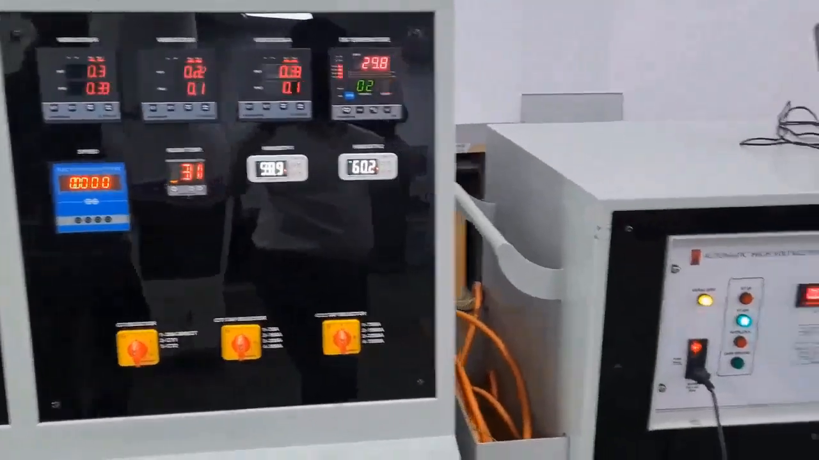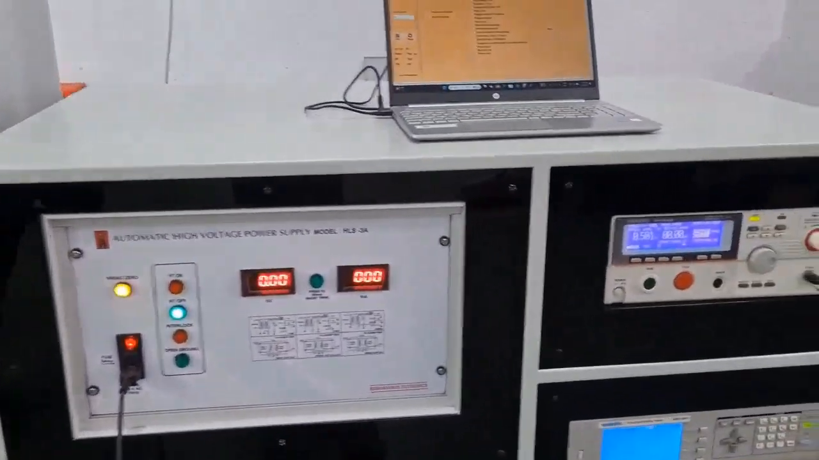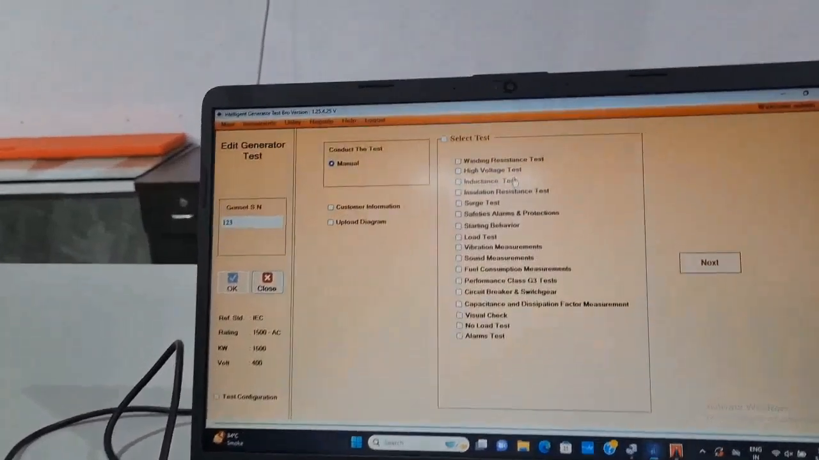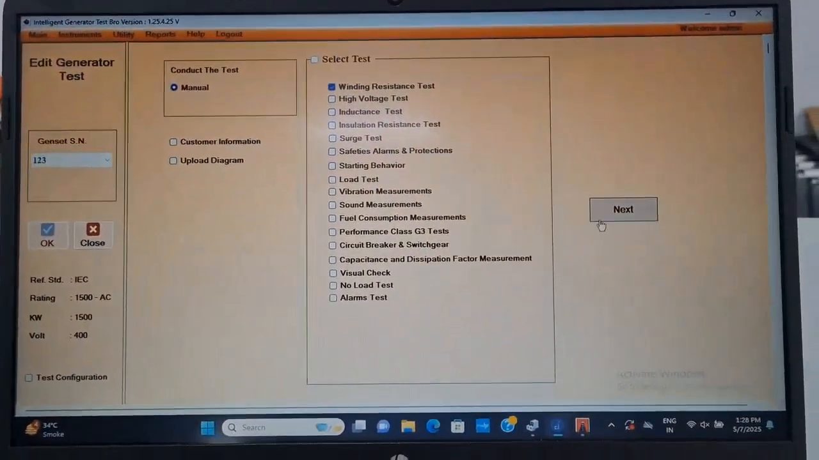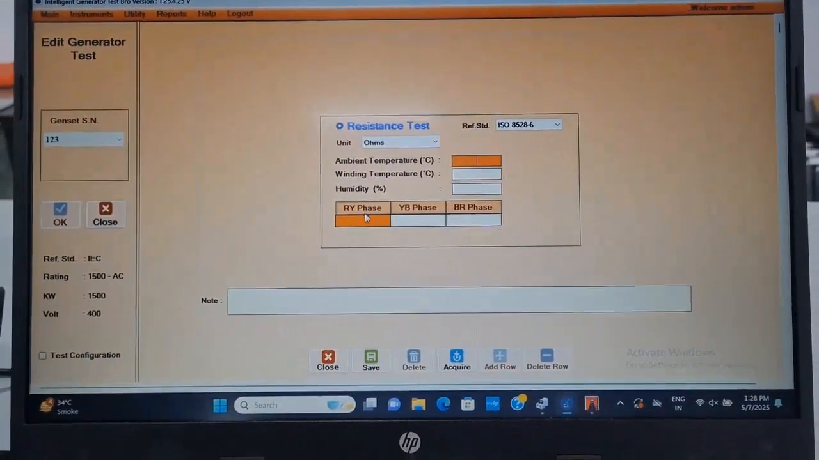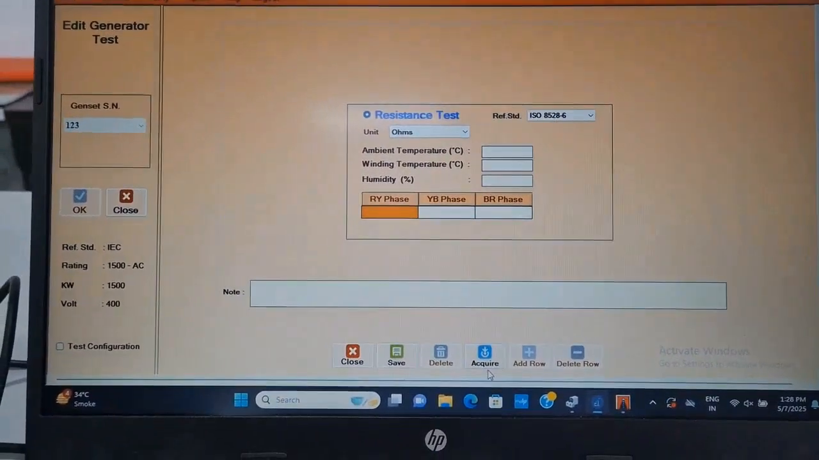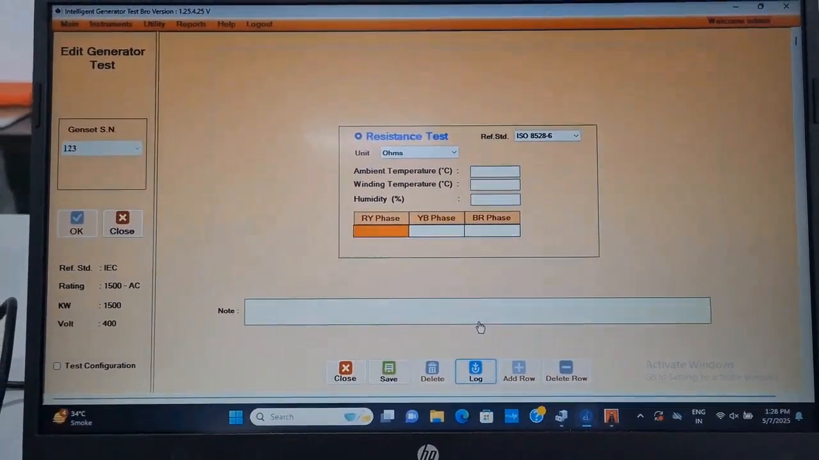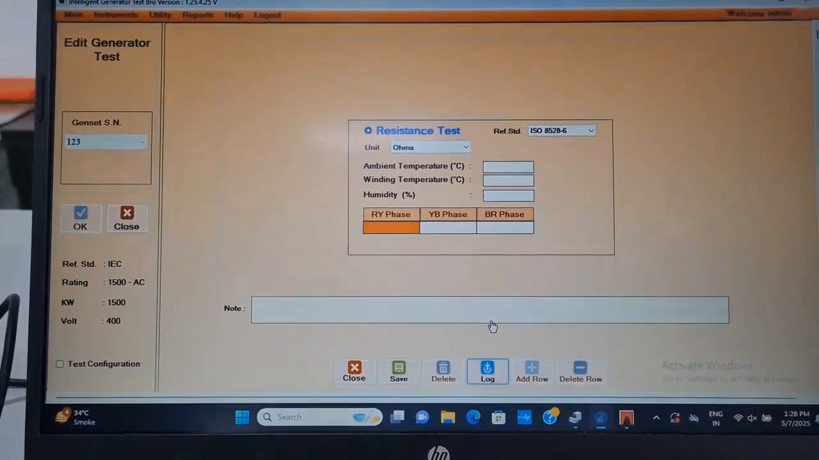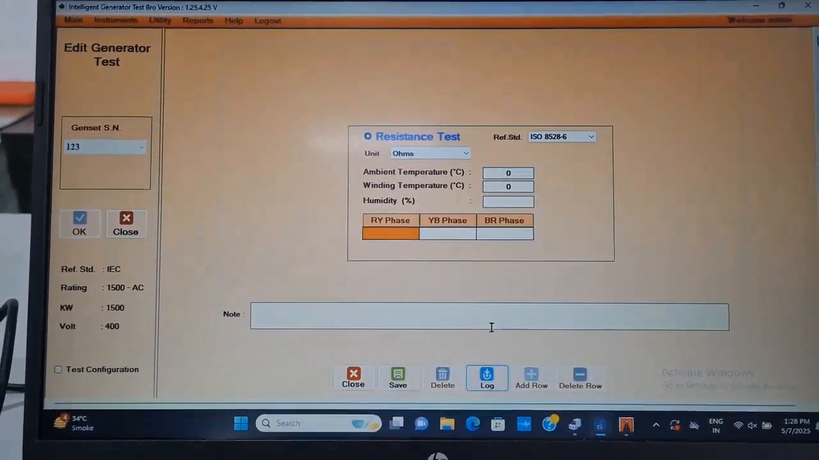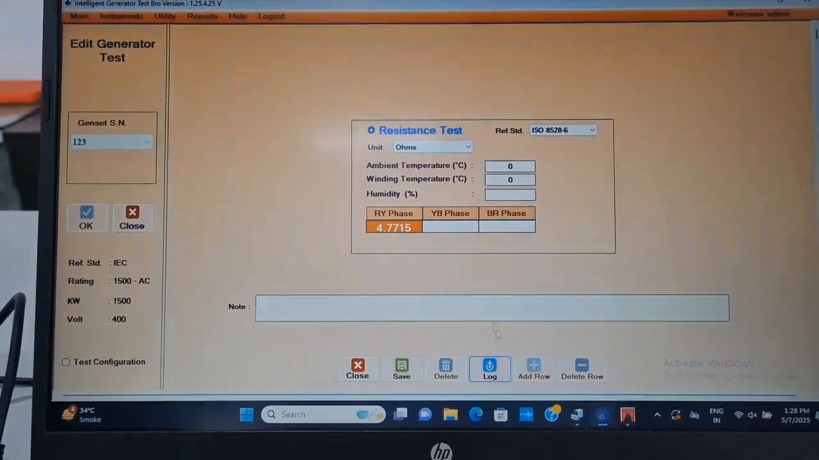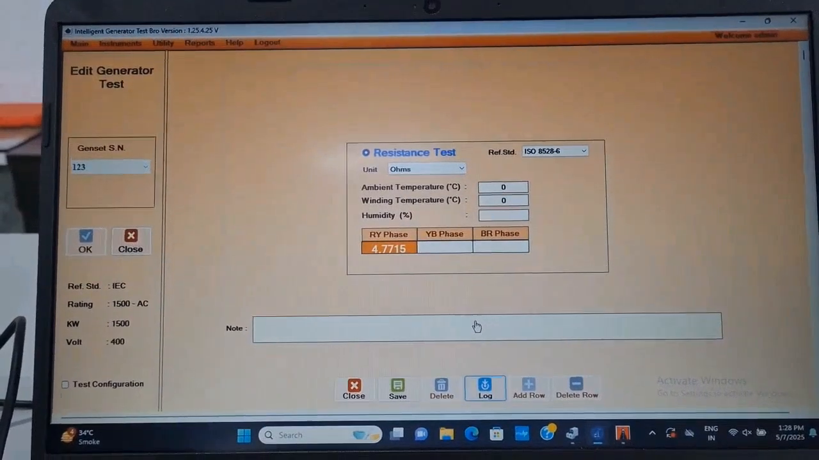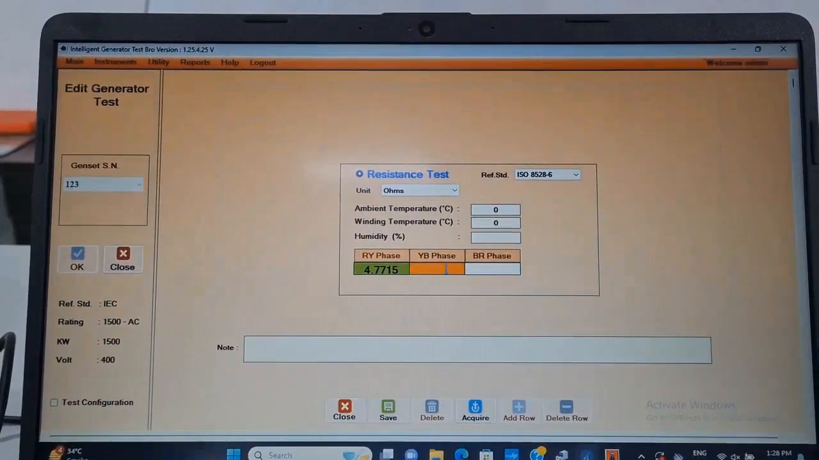Let's begin with the low voltage test trolley here and the computer here. Now you can see this closer. On this particular screen you can see the edit generator test. You have the genset serial number, and you can see the resistance test has been conducted here. Once you click on the log button over there, the values of the resistance, ambient temperature as well as the winding temperature and humidity also will come automatically. Currently few of them are not connected.